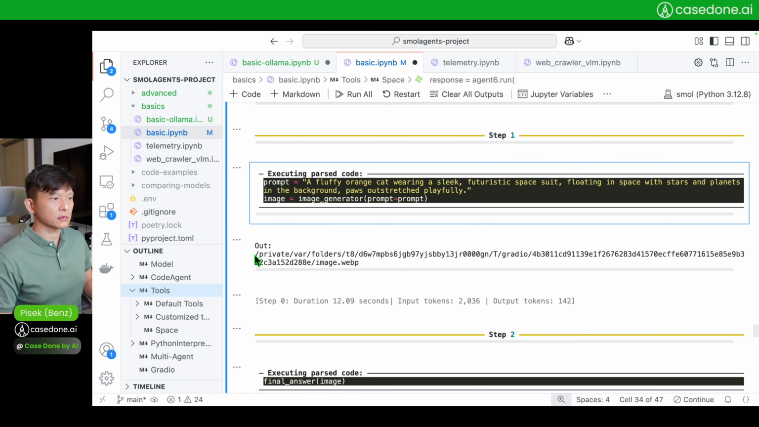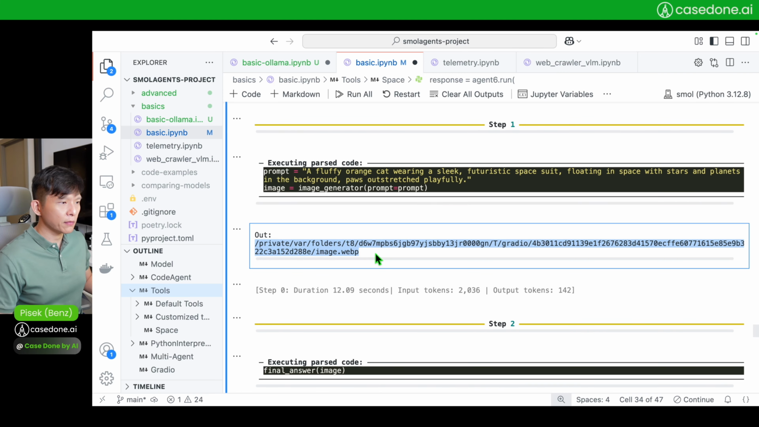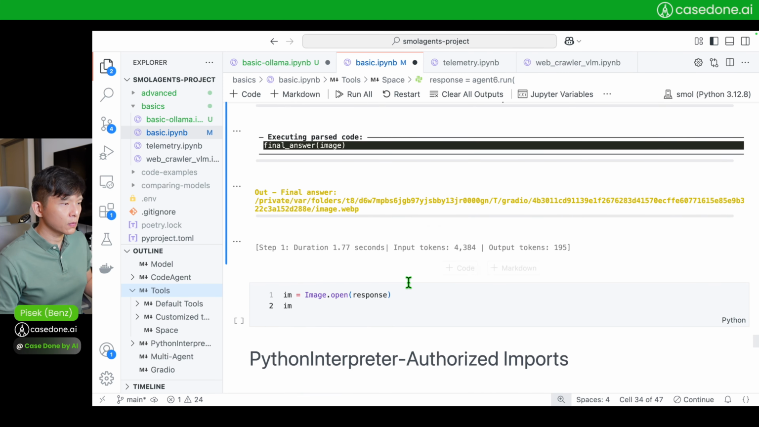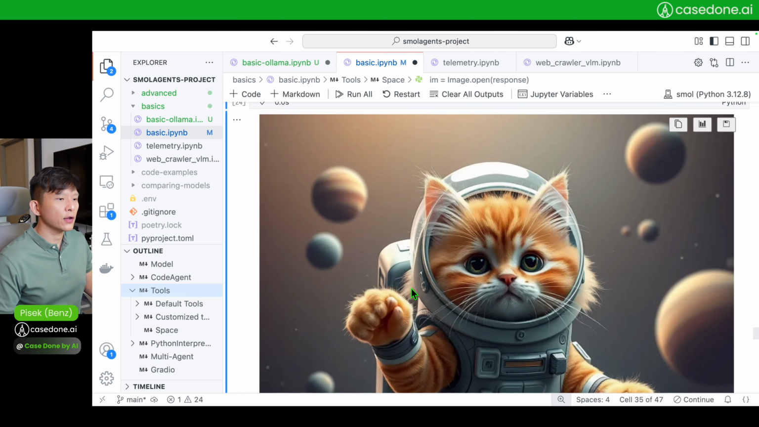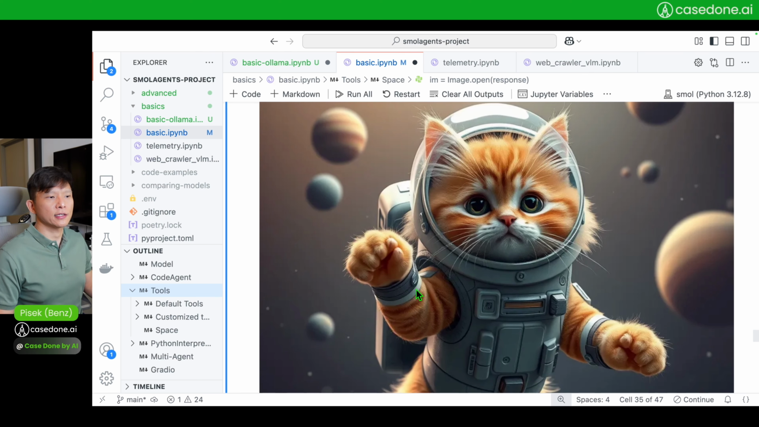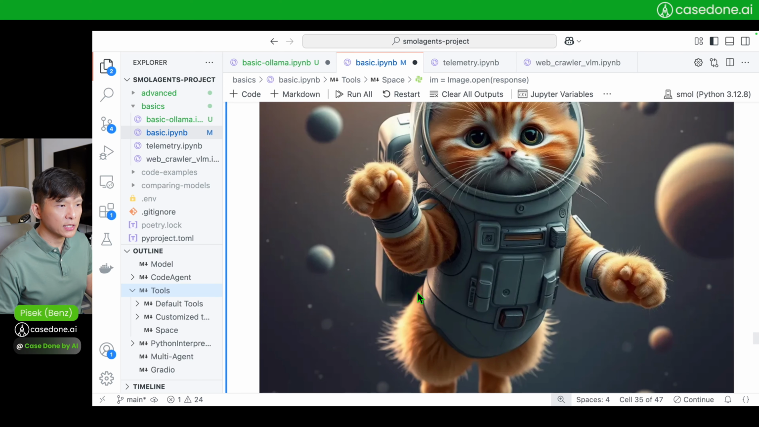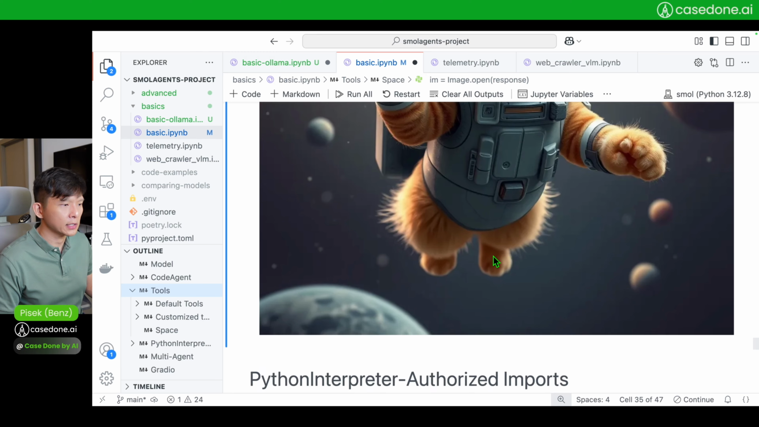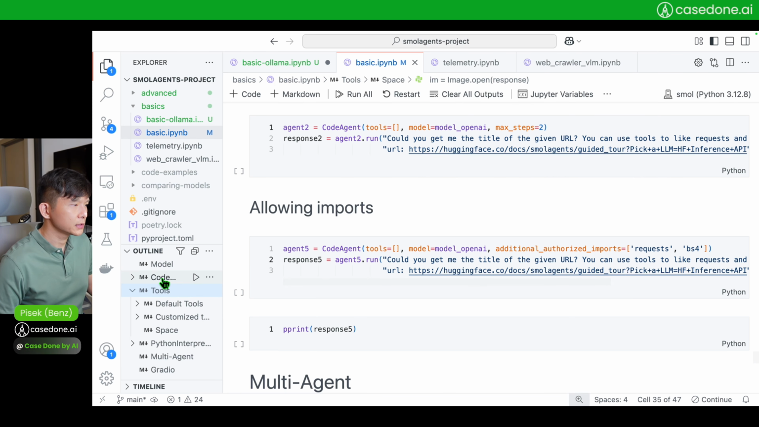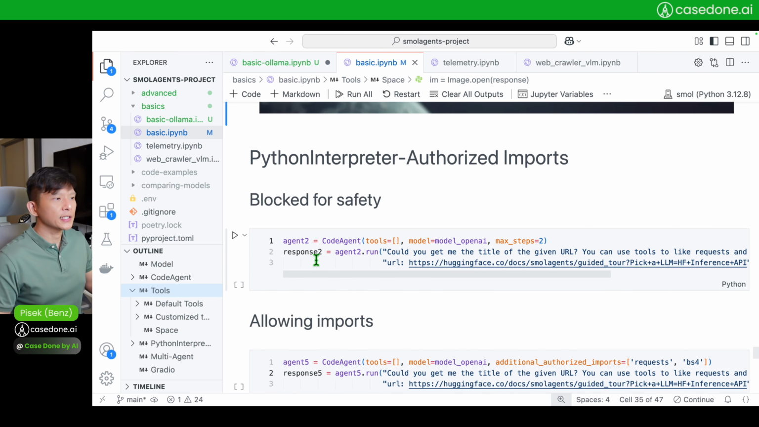Now it's done. We have the file back. So we can run and open it. An orange cat, indeed, in a space suit. It's pretty cute, actually. All right, now to the next part, let's talk about the Python interpreter.